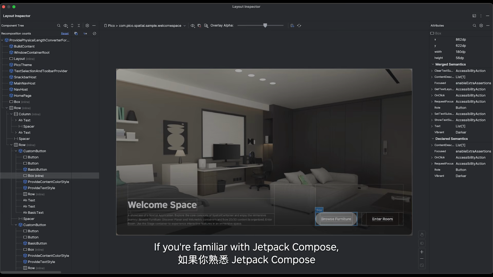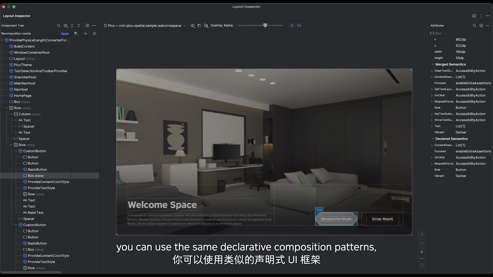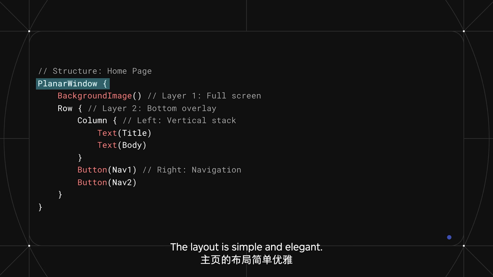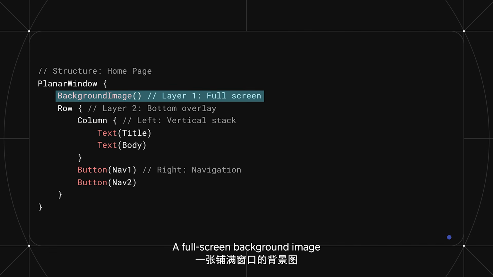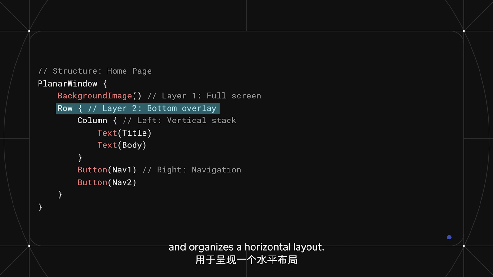If you are familiar with Jetpack Compose, this will feel immediately intuitive. You can use the same declarative composition patterns you already know. The layout is simple and elegant. A full-screen background image with a row composable that overlays at the bottom and organizes a horizontal layout.